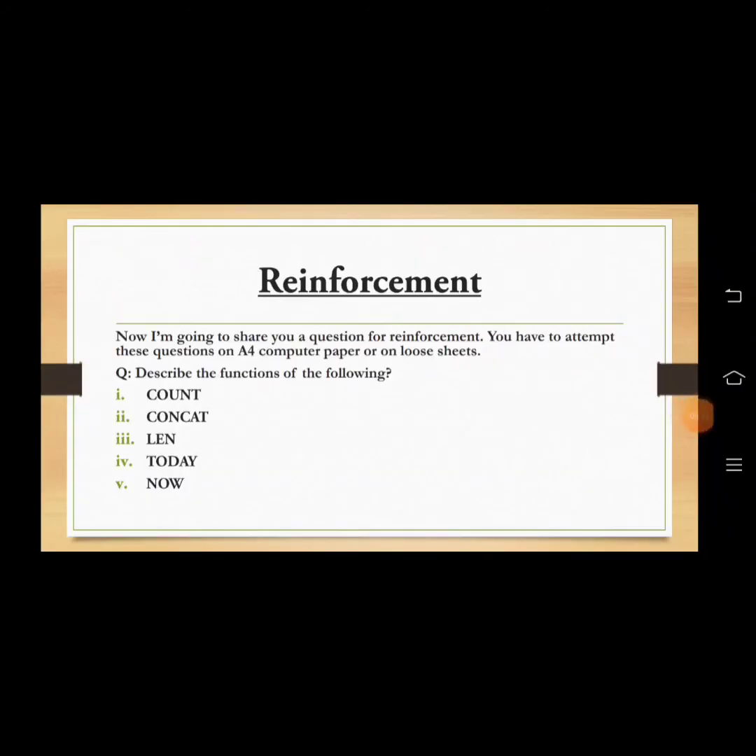So dear students, here we have the reinforcement worksheet. Now I am going to share a question for reinforcement with you. You have to attempt these questions on A4 computer paper or on loose sheets. You have to describe the functions of the following: count, concat, len, today, and now.